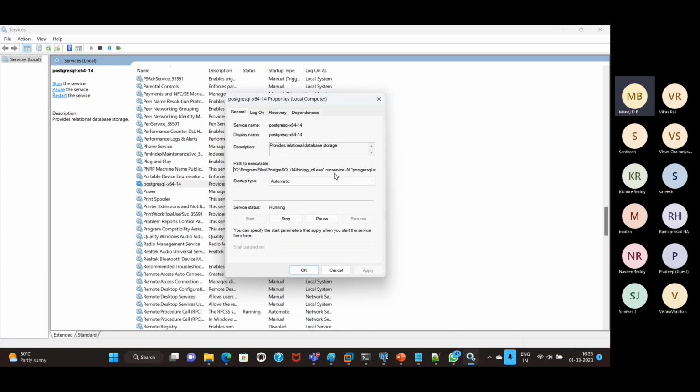I will tell you why we need to do start, stop, and when we are going to use reload and restart. There are total four options: start, stop, restart, and reload. I'm going to explain that one as well. Okay, now it's up and running.